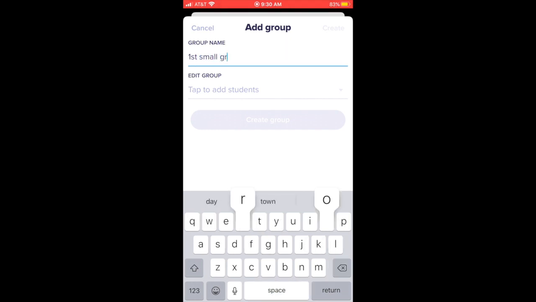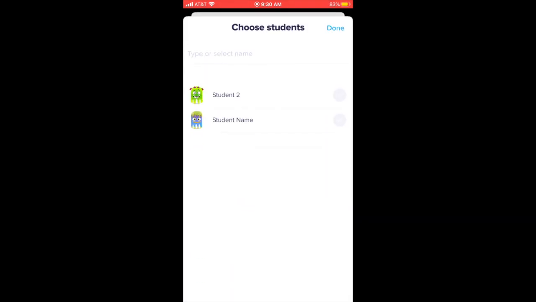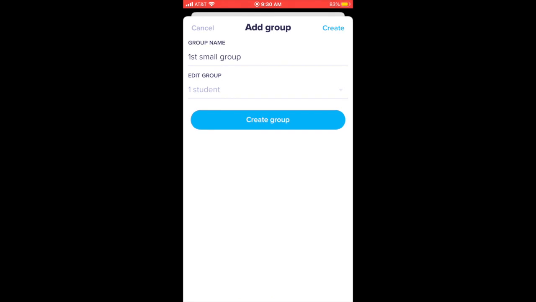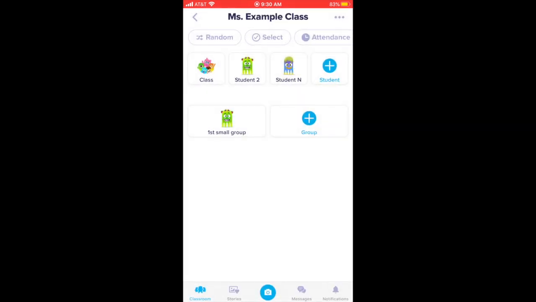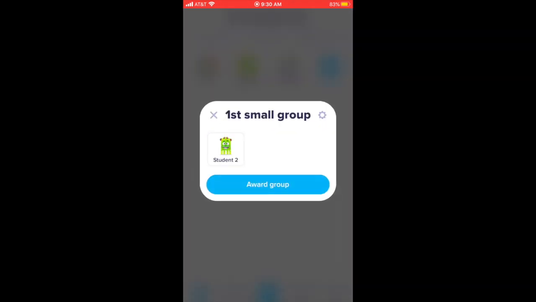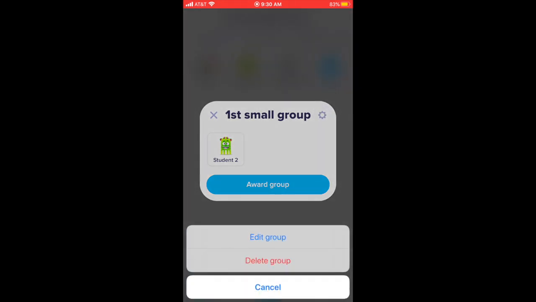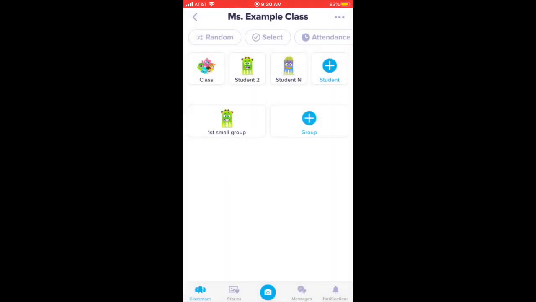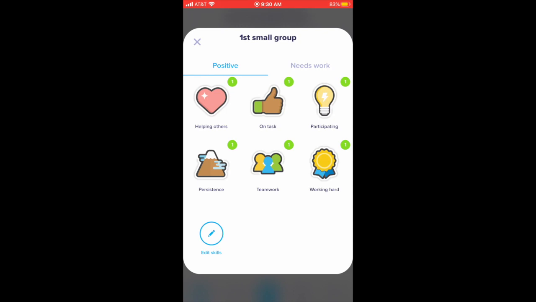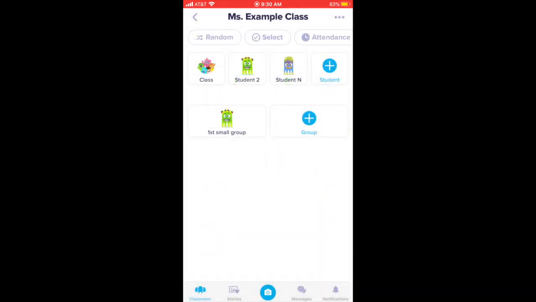Here's how to add a small group. So if you have 3 different groups or 4 different groups, you can create a group for them, so that way you can award points all at once. Say your whole class in your first Zoom meeting is doing great. You can give them all a thumbs up as you're teaching on your live sessions. That way you don't have to go in and find each individual student.